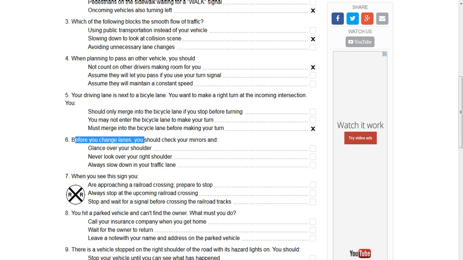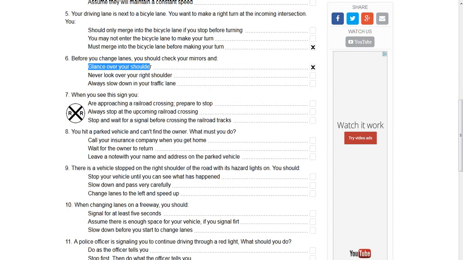Before you change lanes, you should check your mirrors and glance over your shoulder. Never look over your right shoulder. Always slow down in your traffic lane. I will choose right here. Glance over your shoulder. I am in number 7.